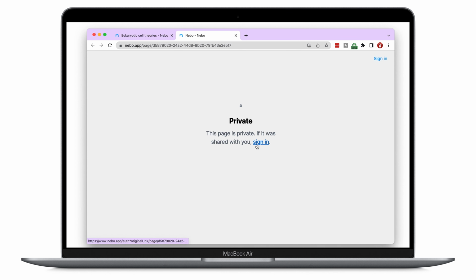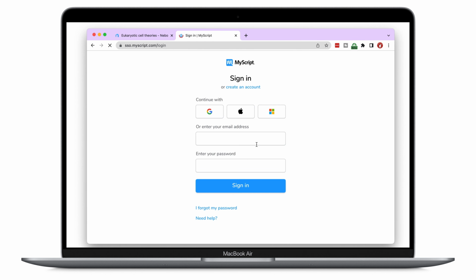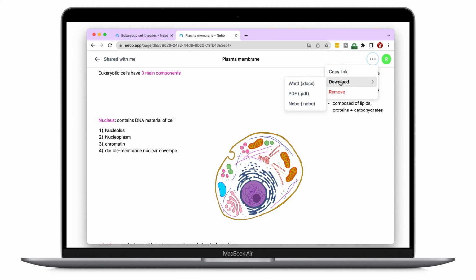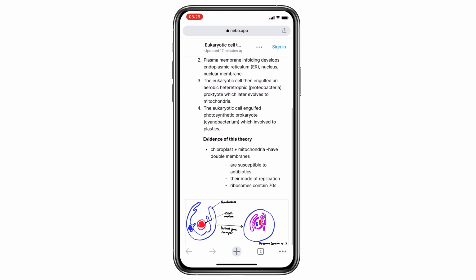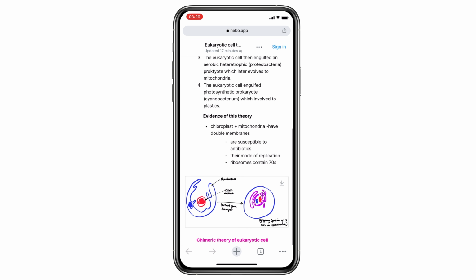Only the people you select will be able to see your private documents. Every time they want to view the private document, they must sign in using their MyScript account. These shared documents are responsive, making it easy to view them on mobile devices like the iPhone and Android phones.